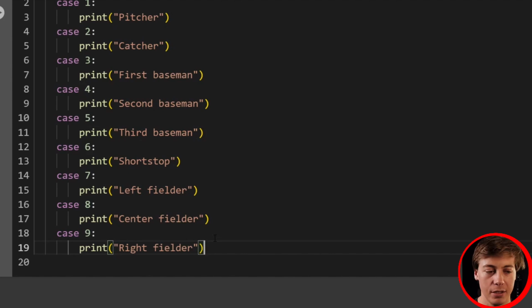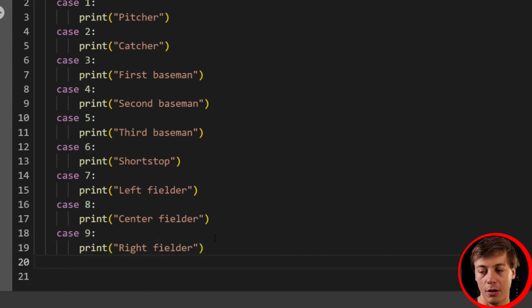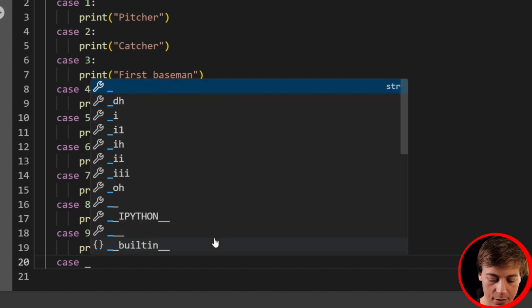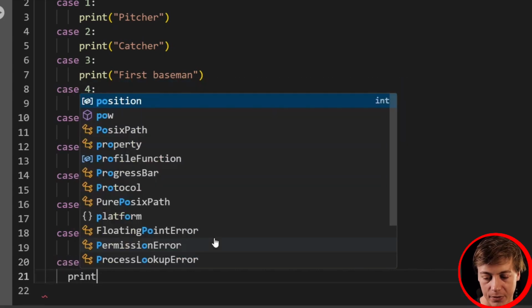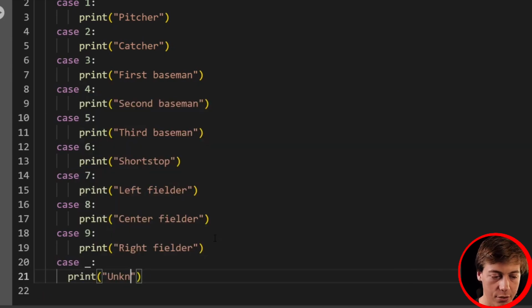And then what we're going to do is essentially set up an unknown. So what we're going to have here is case, and it's going to be an underscore. We're going to say colon, and then we're going to say print over here. We're going to put unknown position, like that.